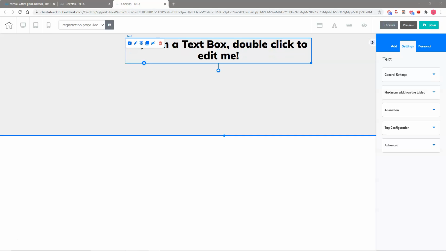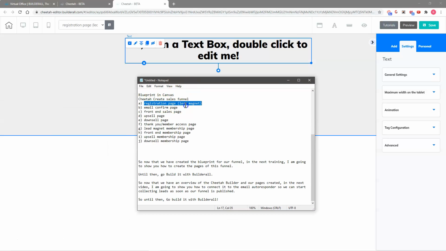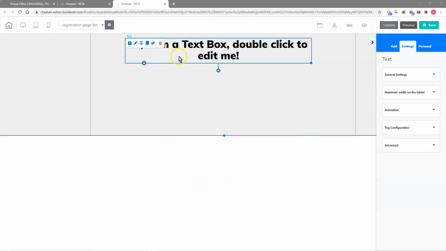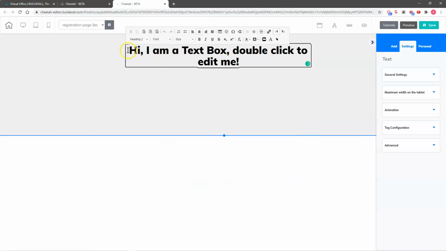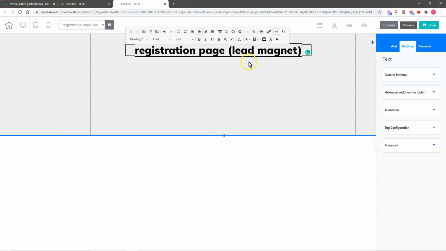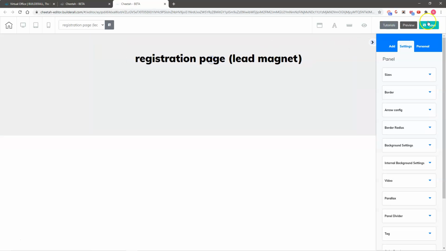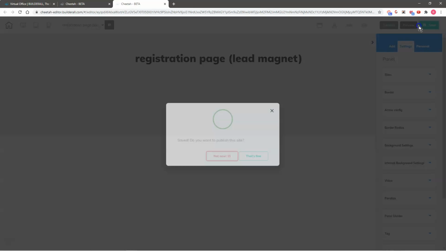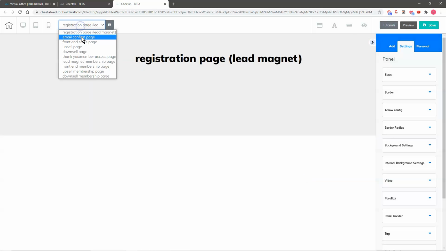So let me go ahead. I'm going to just copy from our list here, registration page, and I'll go ahead and just move that over, and we can double click in the box and highlight and paste. So now we have the title of our first page. Let's go ahead and save. And that's fine. And let's go to the next page.